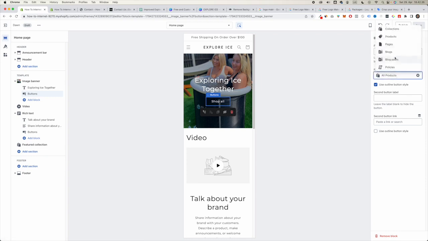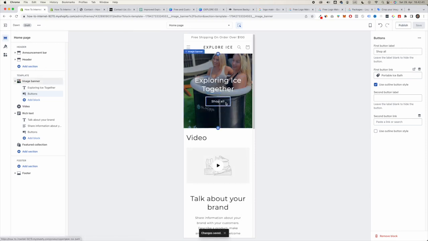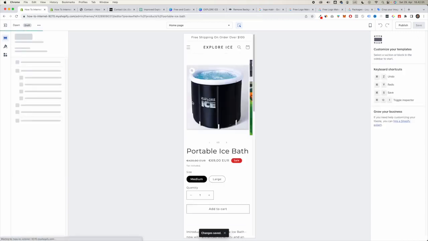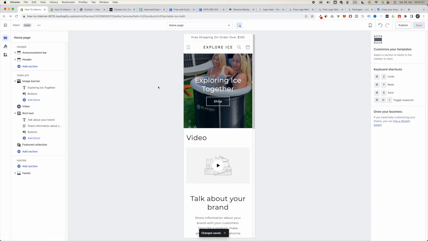So you simply click here, click on products, and then you go to the portable ice bath and you save it. So now when someone clicks the shop all button, they are going to go, by the way, let's change "all" because we only have one product. So we're going to click save. And now when someone clicks on the shop button, it's going to take them directly to the product page. Okay, so that is pretty useful.